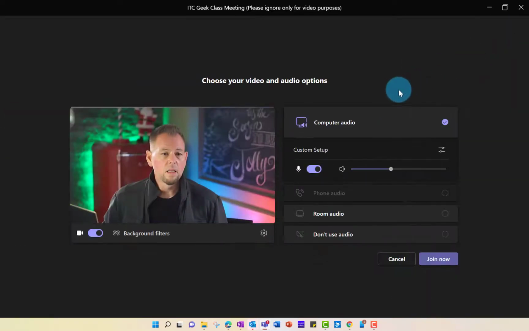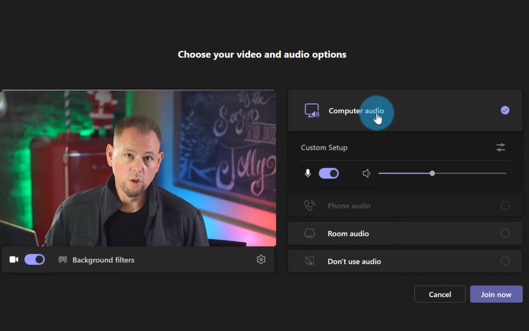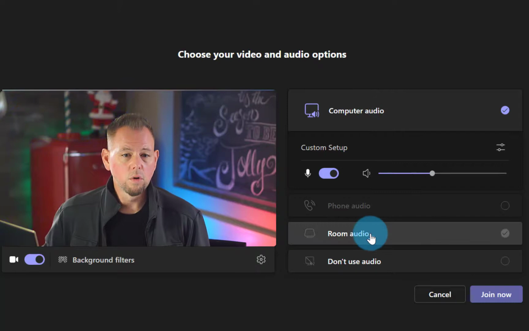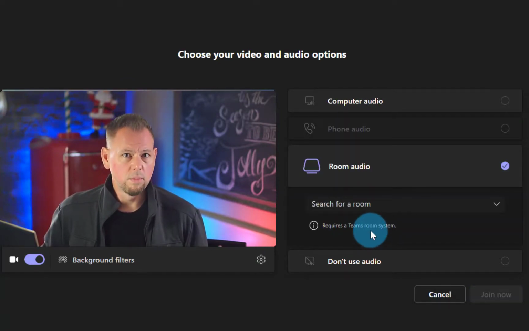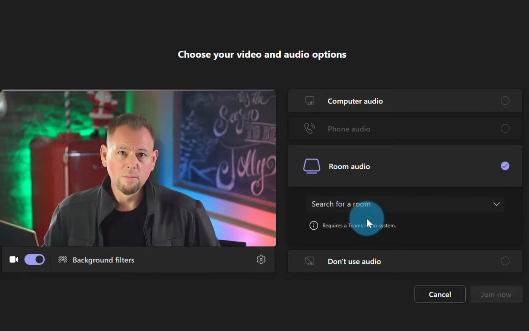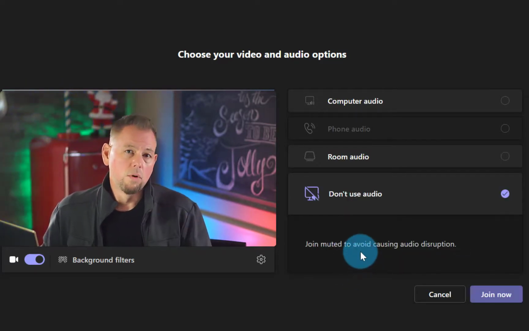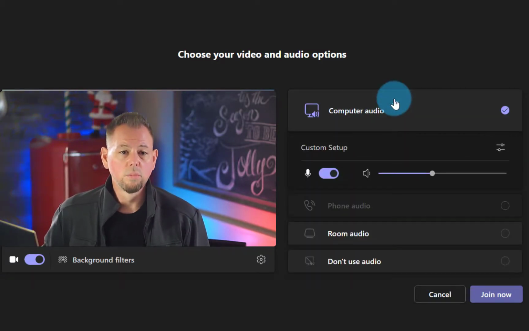And then the last little bit that you have to pay attention to is if you want your computer audio, which you probably do because that means you can talk to the people in the meeting. You can also choose room audio, which it's probably pretty rare that you're going to be involved with a room that has a Teams setup in it, or you don't use your audio at all. So that would be if you don't want to be heard and you're just kind of viewing in on the meeting. But we're going to go ahead and choose computer audio.